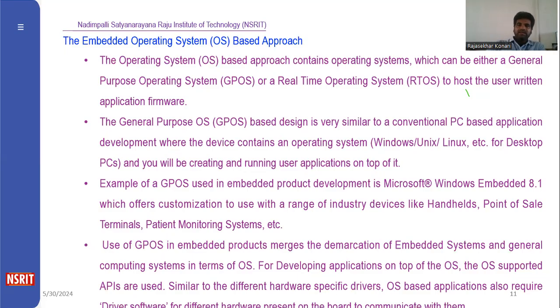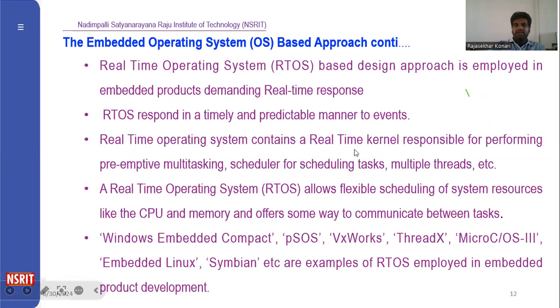So that is the general purpose operating system. Another one is the real-time operating system. In the general purpose operating system, time is not critical, so timing is not considered. Whereas in the real-time operating system, it will be time-based. Everything will respond according to the time. So the RTOS responds in a timely and predictable manner to events.